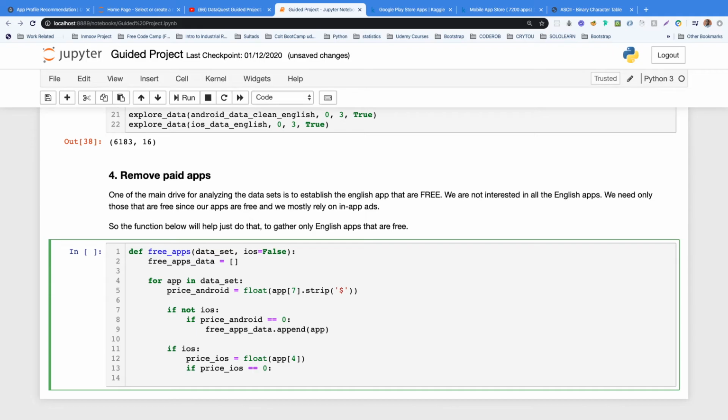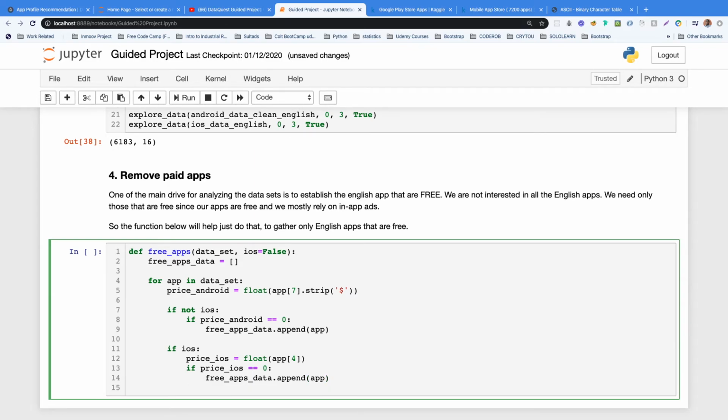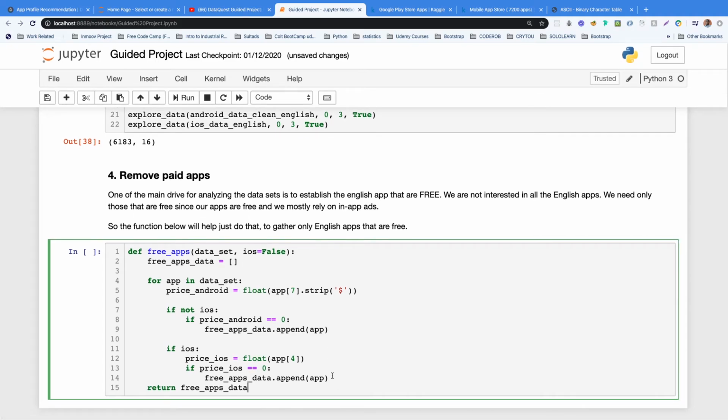What do we want to do? We just want to append as usual. Dot append application. Now the entire application, not the name, not the price, but the entire application. And of course at the end we just want to return the free apps data list. There we are.